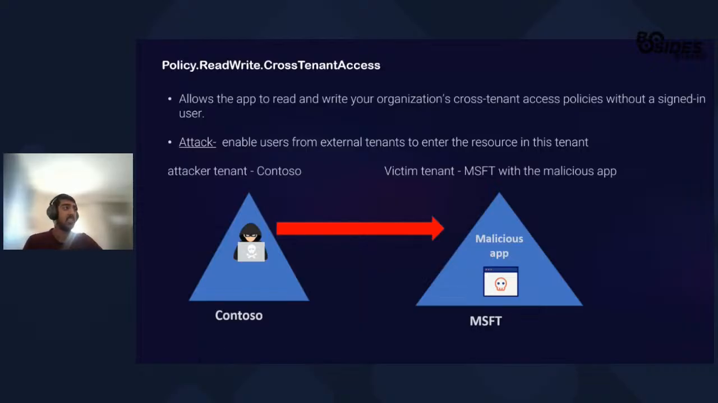Cross-tenant access. Cross-tenant is basically all about granting resources to other tenants. In here, the attacker will create his own tenant and then create a link to the victim's tenant and try to use the malicious application located in the victim's tenant to get initial access to the tenant.